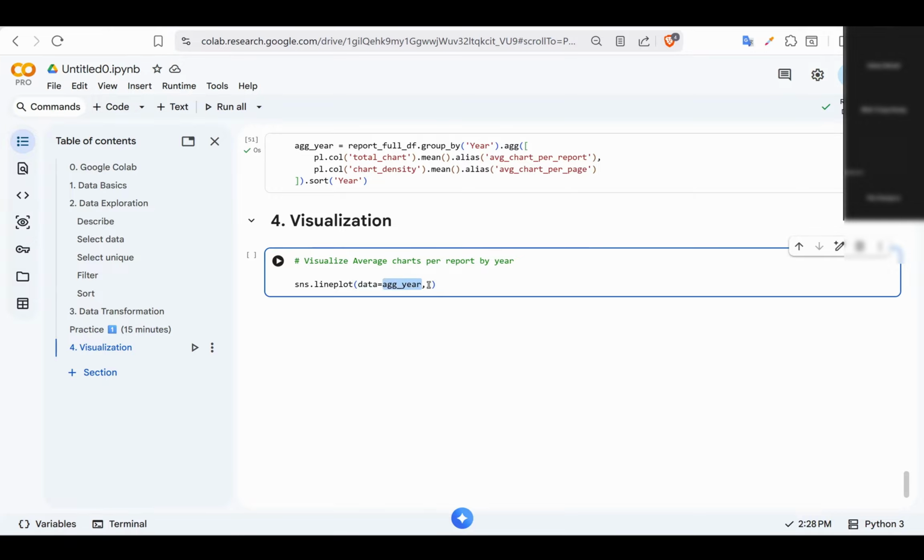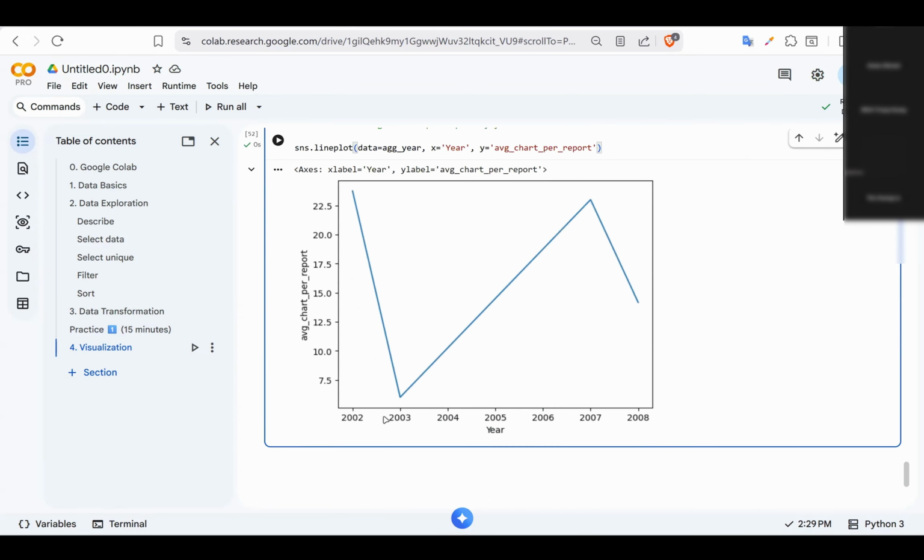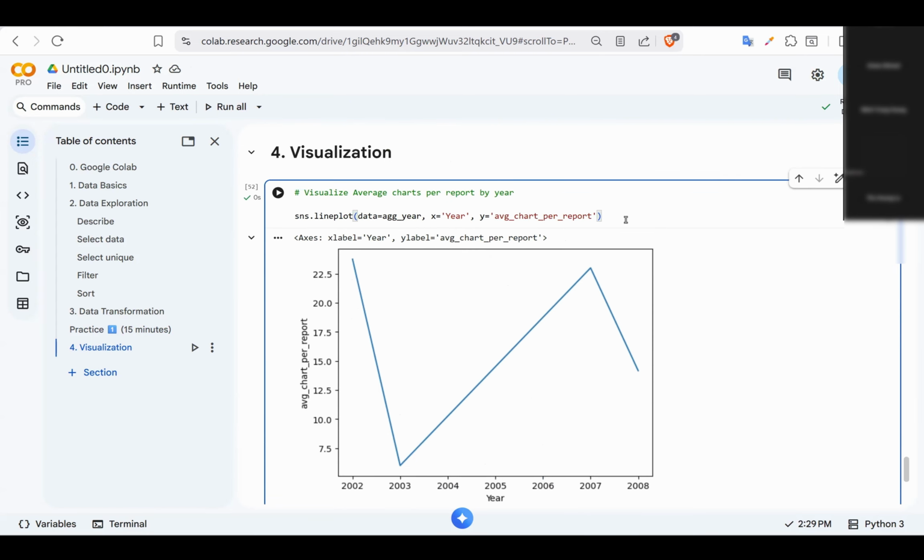To plot a chart, we have to have an x axis and a y axis. So I send year into the x axis, and average per report to the y axis. If you plot it, it will look like this. Year is the x axis, and the y axis is the average chart per report. Then we have to adjust the labels to make the chart easier to follow.